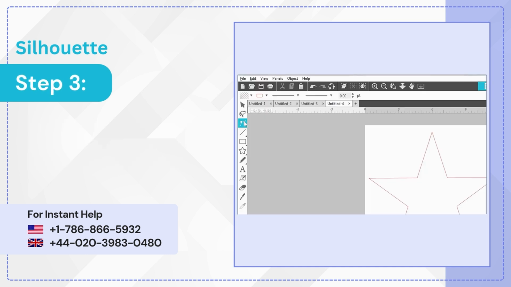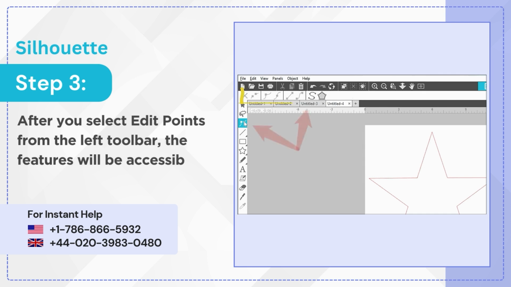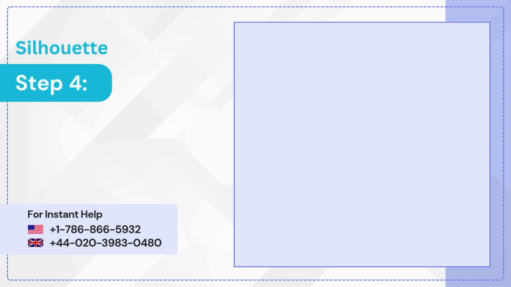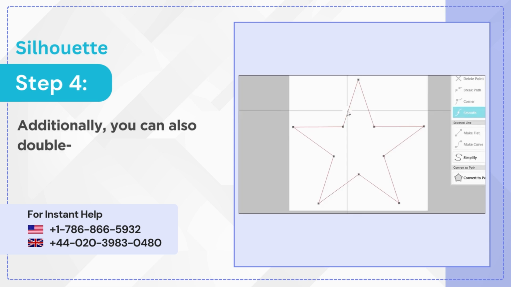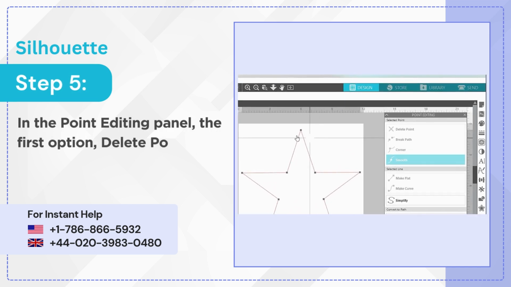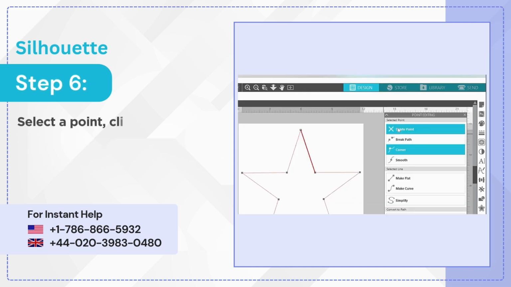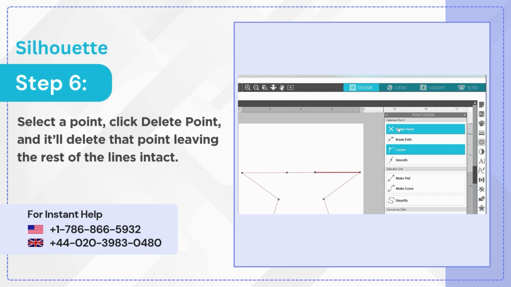Step 3. After you select Edit Points from the left toolbar, the features will be accessible from the Quick Access toolbar. Step 4. Additionally, you can also double-click on the design to access point editing. Step 5. In the point editing panel, the first option, Delete Point, will simply delete a selected point. Step 6. Select a point, click Delete Point, and it'll delete that point, leaving the rest of the lines intact.